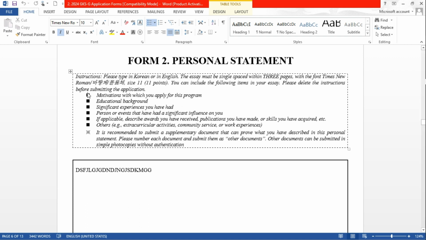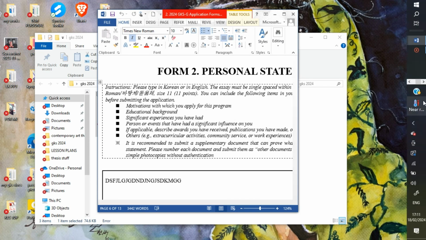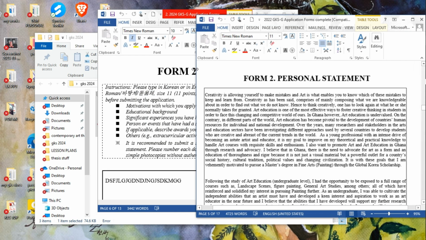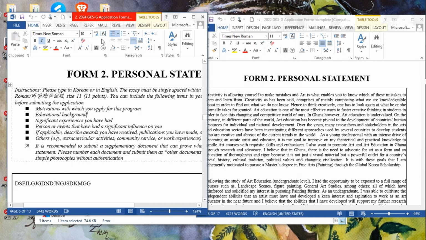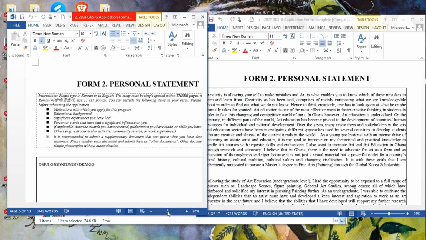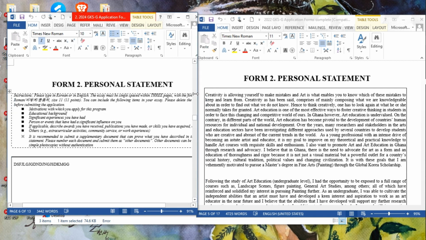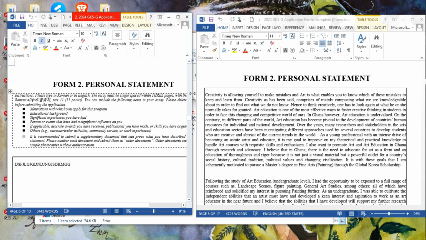Let's start reading my personal statement with the part on motivations with which you apply for this program. I think I will start from there. I want this one to be here so that I can use it as a guideline whilst I'm reading my personal statement. All right. Motivations with which you apply for this program. Let's start with the first paragraph.